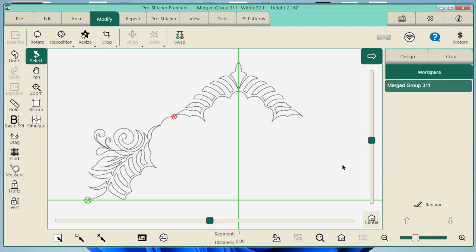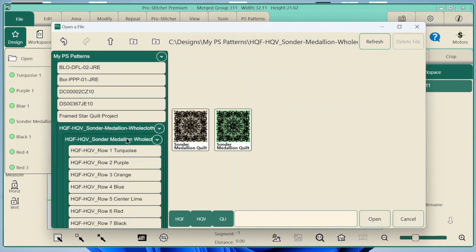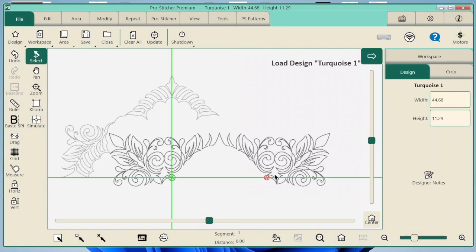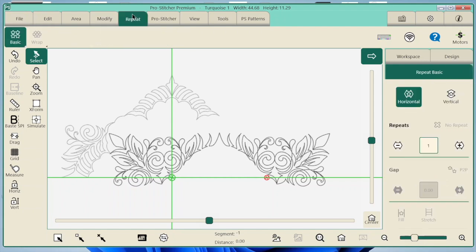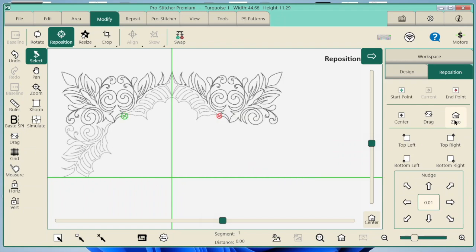There was a little black dot over here. I don't know what it is. We're going to pretend it's not there. So File, Design, Open. We're going to open that turquoise piece again because we need the top part. There we go. Bottom house, let's see, what do we want to do? Modify, reposition 0. And now that is good. And we need to add one more piece over here.